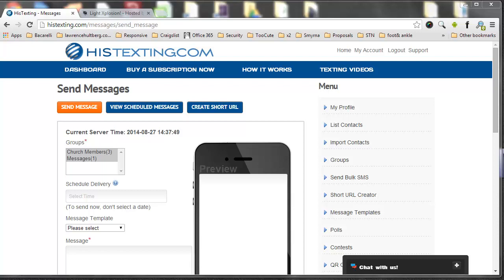Send longer links in those messages. The two are kind of wrapped up in one. It's a way to save a lot of space in the number of characters that you use, using the short URL creator. So let's continue.